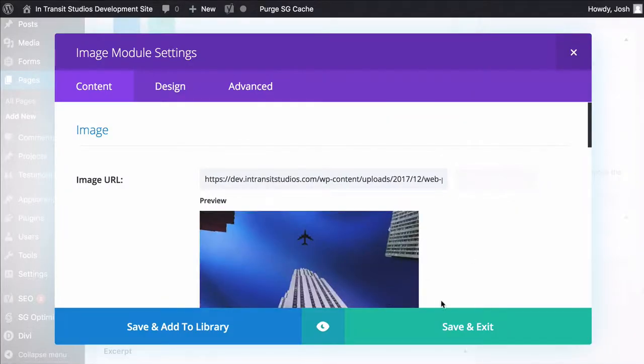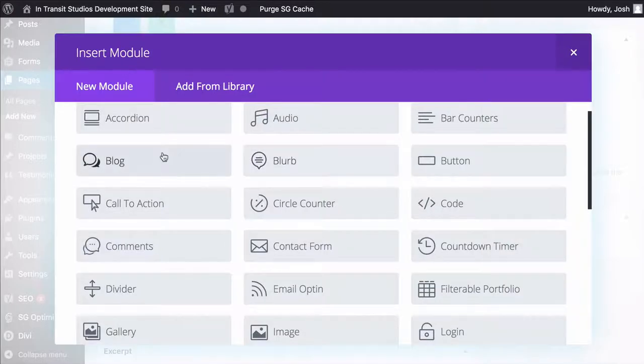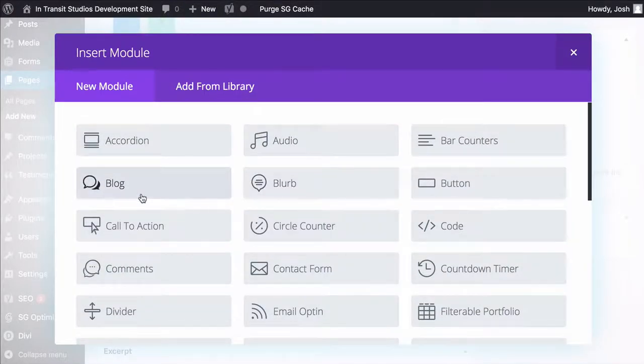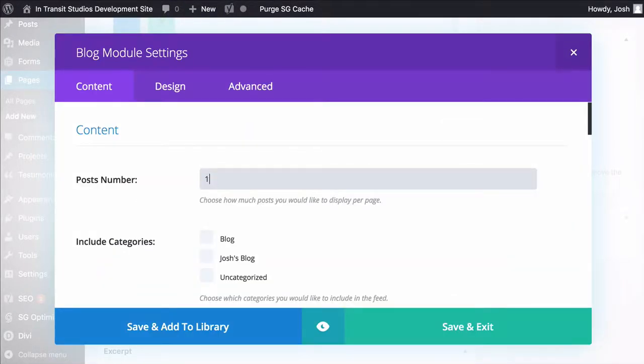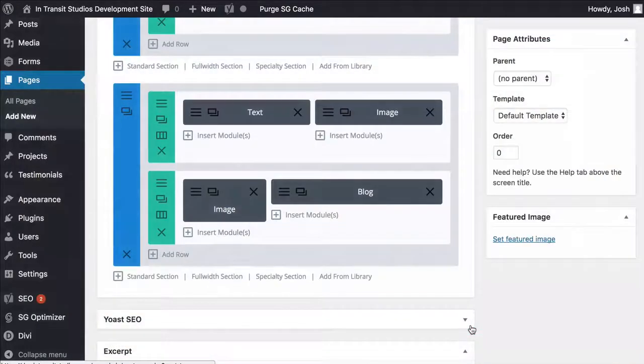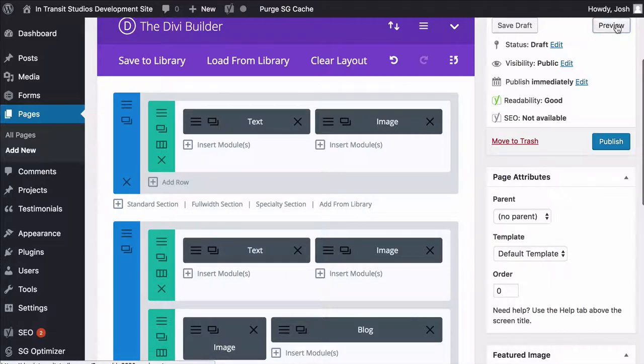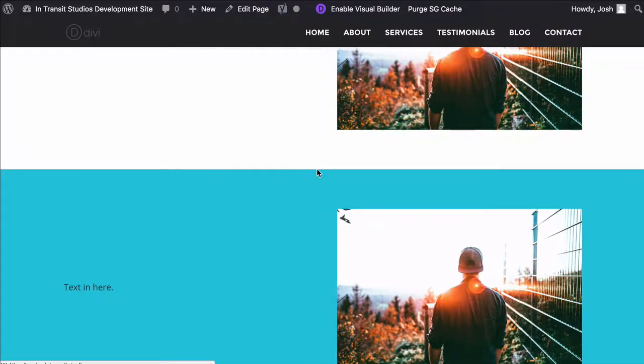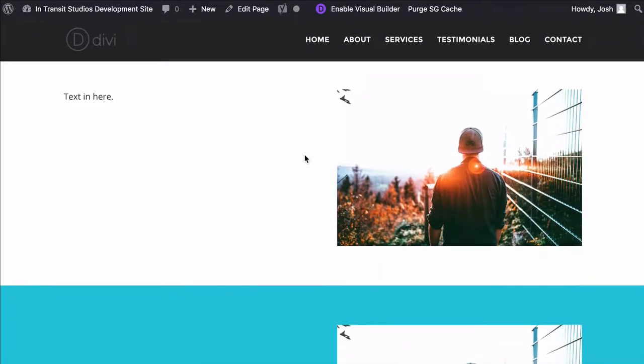And if I wanted to, maybe in this section right here, display the most recent blog, well, I can choose the blog module. I can just give this a post of 1, and I can select which category I want to display. And now, if I preview this, we're going to see this page start coming to life.